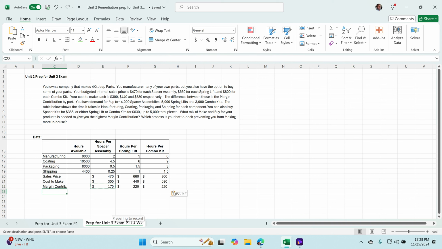Okay, I keep reading the problem. The difference between those and margin contribution, you have demand for up to, oh, okay, very cool, 4,000, 5,000, and 3,000. Now this is where I'm going to break from something I said a minute ago. I'm not actually going to put it right here because I know that here in a second, I'm going to have my buy cost and I'm going to have my buy margin contribution by part, right? Yep. I'm anticipating that. Now, instead, I'm going to put my demand down here. Okay, so I'm going to come down a little bit because I already read the problem once.